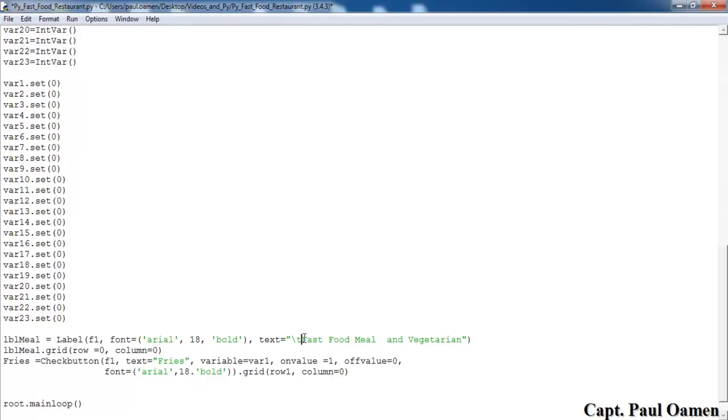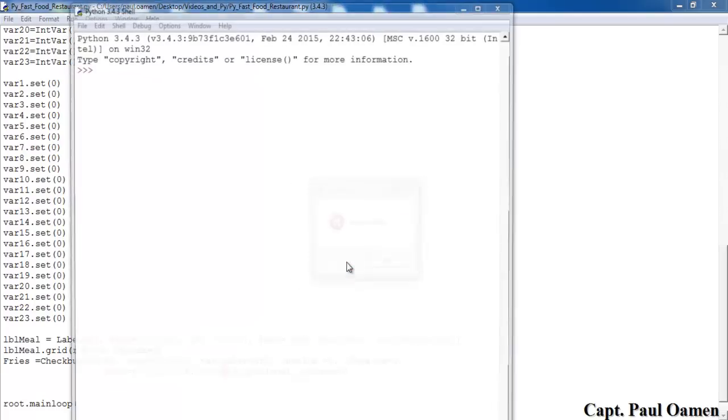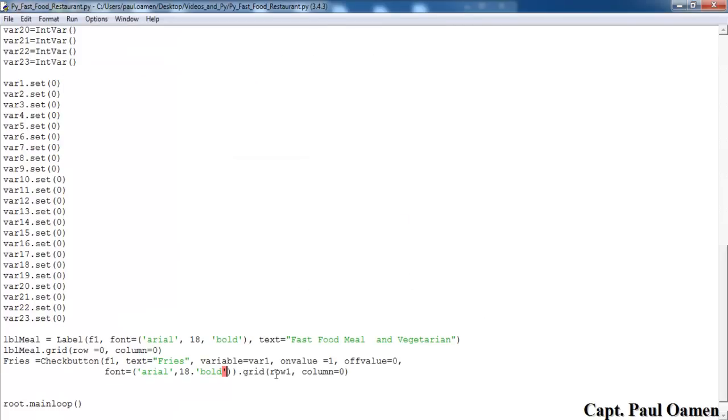I'm going to get rid of this as well. Let's just say meal and fast food and vegetarian. Okay, fast food, meal and vegetarian. Let's see how it will look for now. And that's column 0, that's 0 as well, 1 and 0. I'm going to save that, run and save it, and just see how it looks.